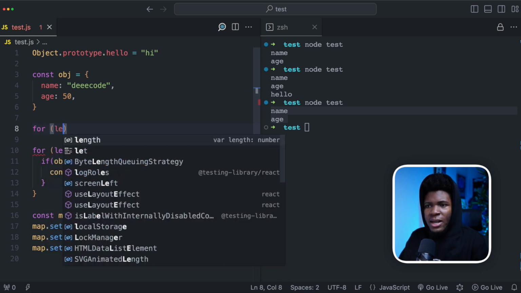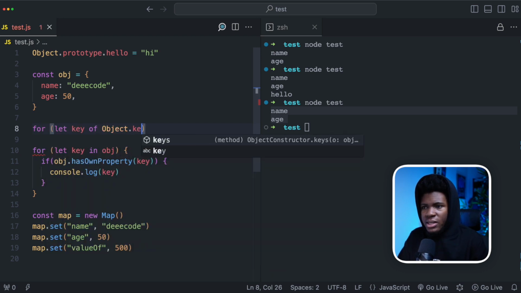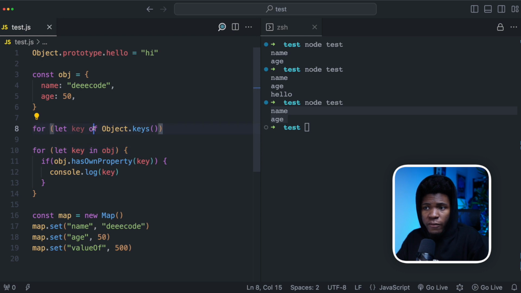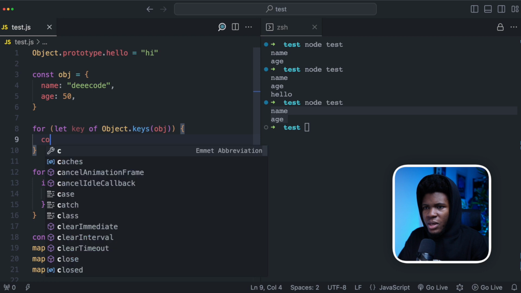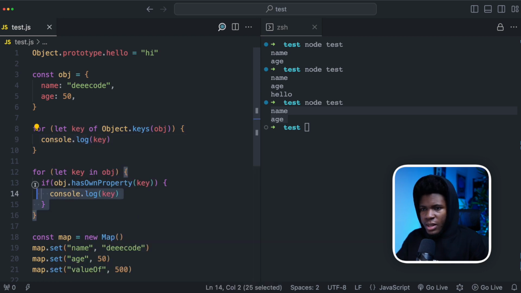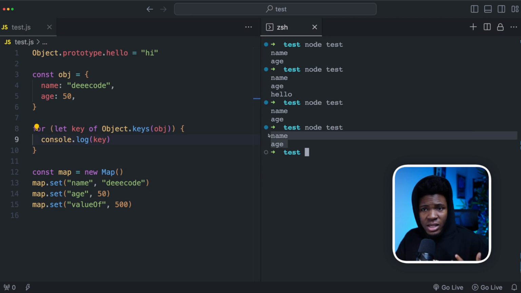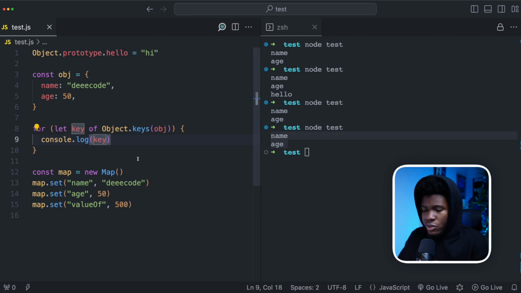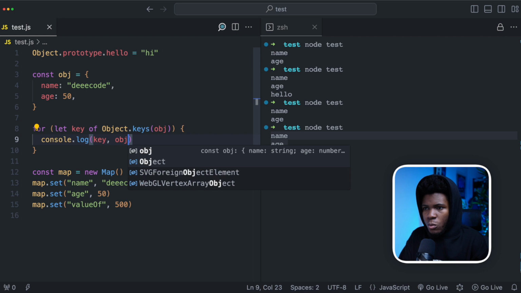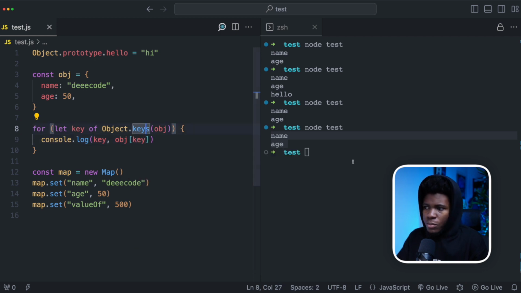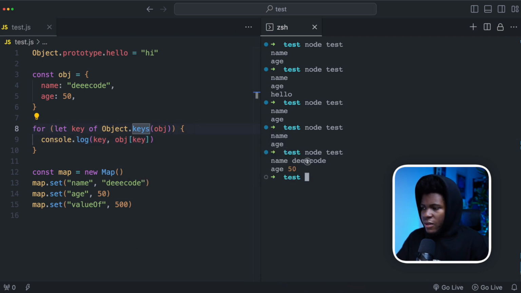They'll do for let key of Object.keys, because you can use for of for iterable values. So Object.keys obj, and then here we can say console.log key, and then I can take off this line. And if I run this, now I have name and age. And if I want to get the value, I can say console.log key like this, and then I can say obj using the bracket notation passing the key, and now I have the key value. Well, this is how it is with regular objects.